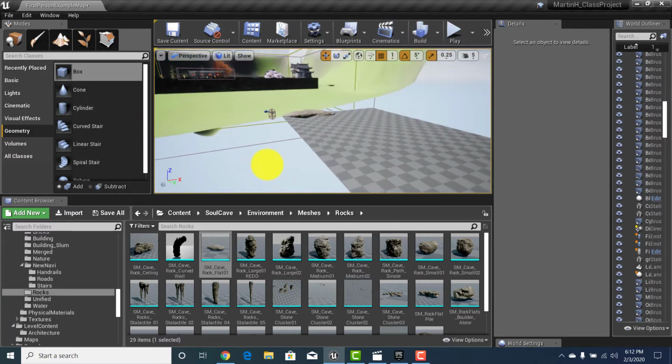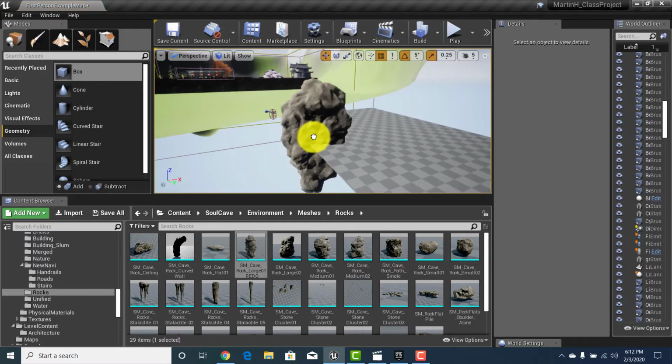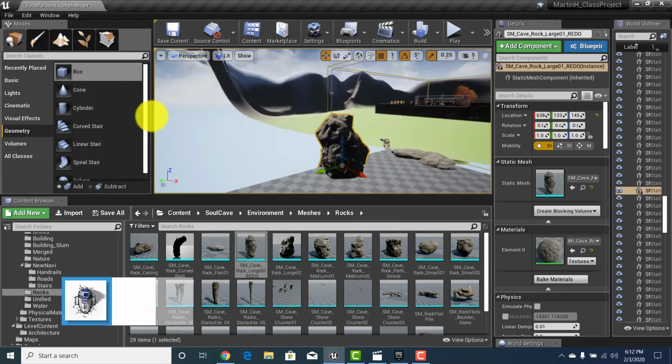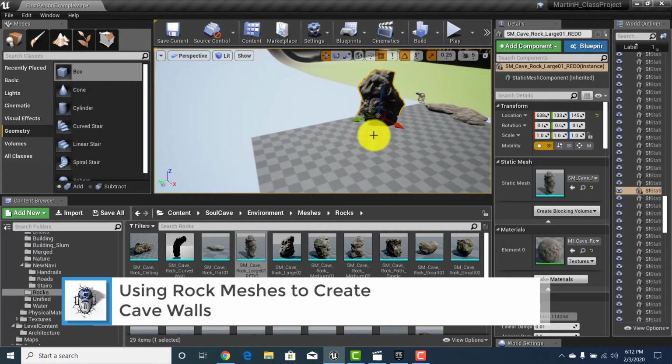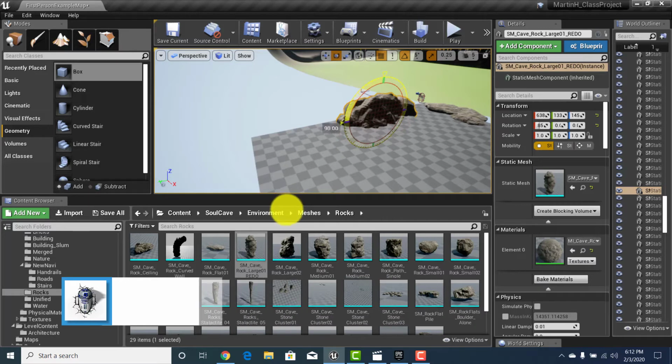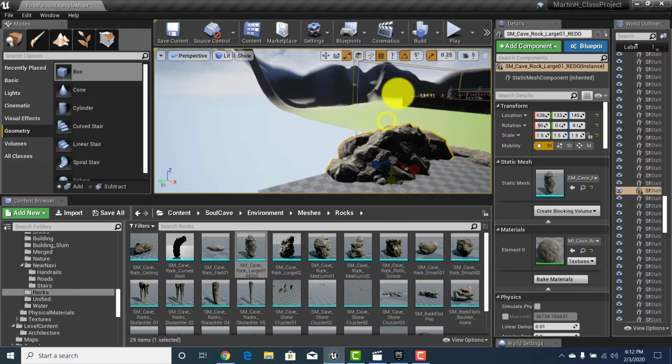So again, I'm going to be looking for some of these cave rocks, the large ones, and we're going to start building the outside, or what would be a wall, with these. So I'm going to try to get as much as I can out of these. Let's make them a little bit bigger.